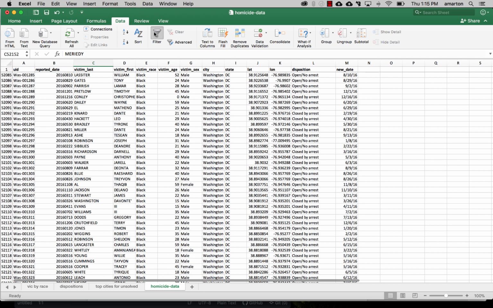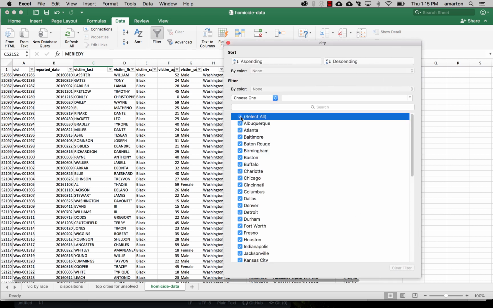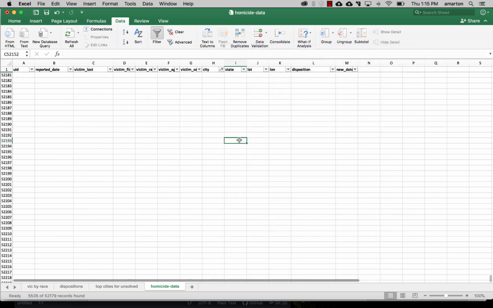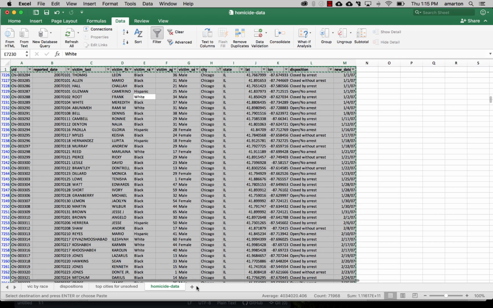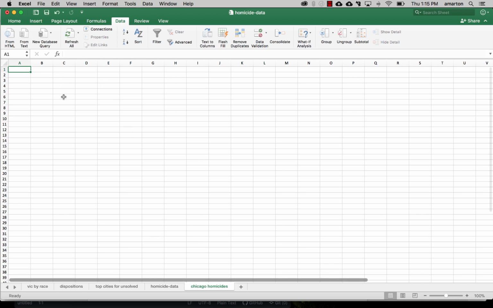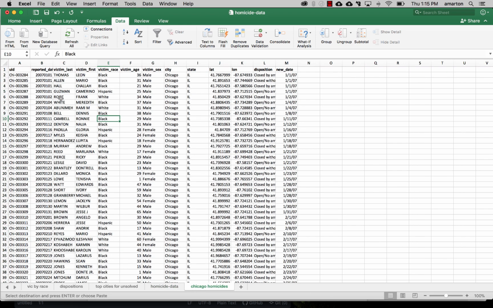So if we go back to data and we click filter, we can filter by any of our columns. And we'll go ahead and filter by city. It's going to show us all of our cities, and we'll go ahead and deselect all of them and then just select Chicago. And that's going to give us a new data set that shows just homicide incidents in Chicago. What I'm going to do is go ahead and copy and paste this entire data set into a new tab. And we will use that to do a little bit of mapping in one of the future videos.